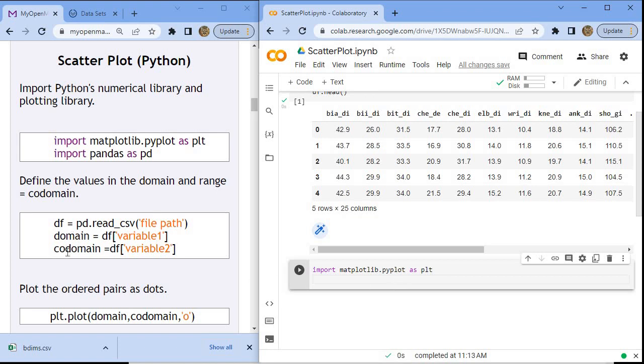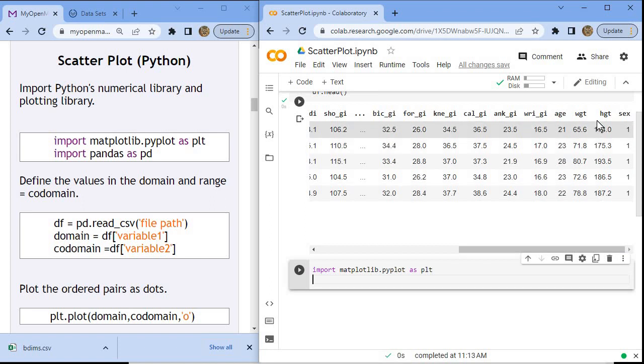So in order to do that, I'm going to give it the domain and the codomain, which are going to be the data frame's variables. In this case, variable 1, I'm going to be using the height, and variable 2, I'm going to be using the weight. So I'm going to let the height be variable 1 and the weight be variable 2. So I'm going to say domain. So this is the input.